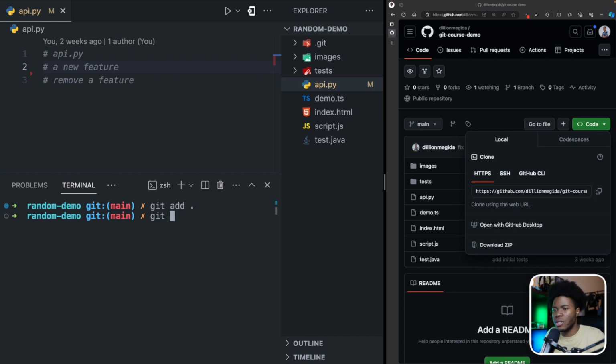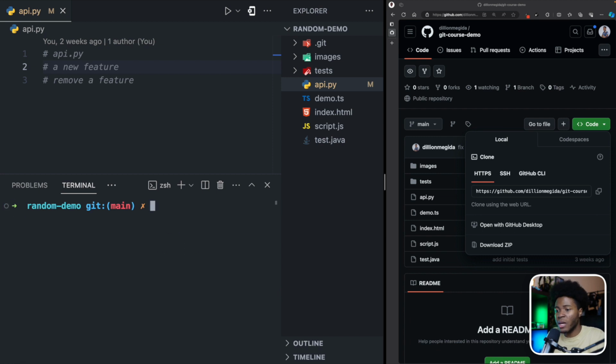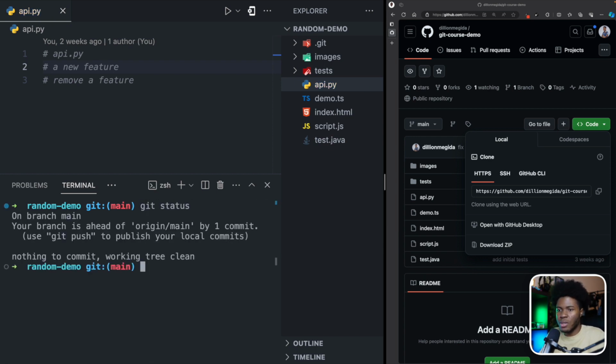So git add dot, and then if I do git status, you can see in the staging area I have this, and now I can commit it. So git commit, let's just say remove a line as our commit. Okay, now that we have this, if I run git status, now this is what you're going to see. It says that your branch is ahead of origin main by 1 commit.